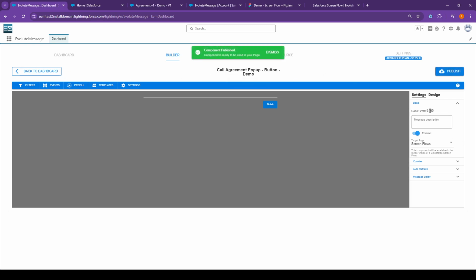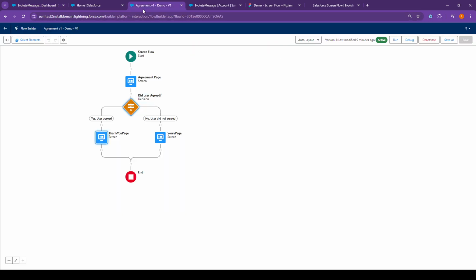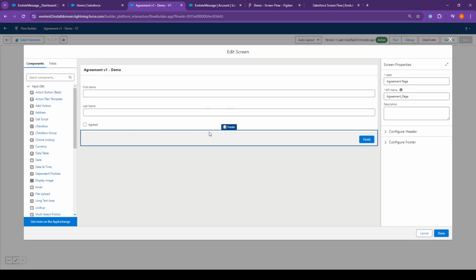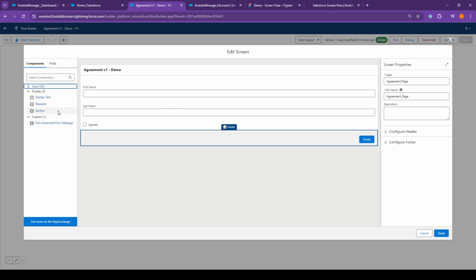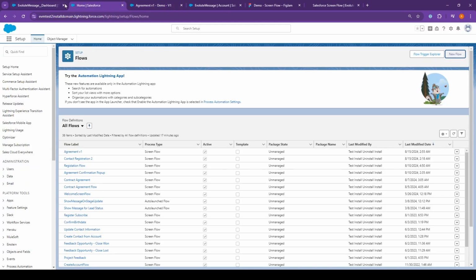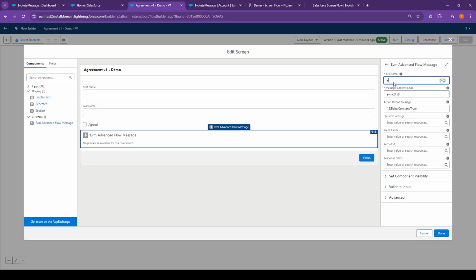Okay, so I will grab this code here and I'm going back to my flow. And I'm going to go to the first page. So I will basically remove the Salesforce button and add my new button. So I will add the Evm Advanced Message and I will paste the code that I just copied into the message, which is going to be my button. And I will name this Evm finish button.